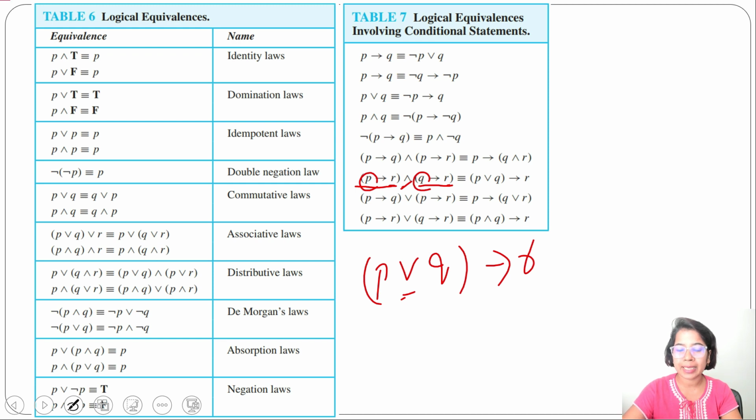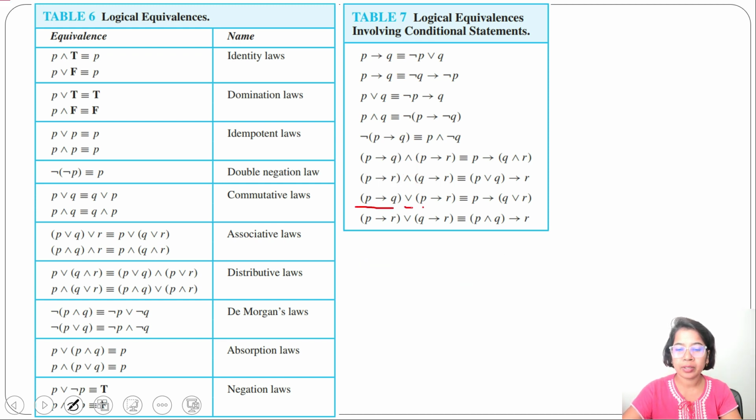If the first symbol is same, then simply P implies Q and R. So this logical operator will not change. If the second symbol is same, like here R is same, then this logical operator will change. So P or Q implies R. Next, P implies Q or P implies R. Here the first symbol is same, it's P. We can write P implies Q or R. This logical operator is not changing, it's same, it's or.